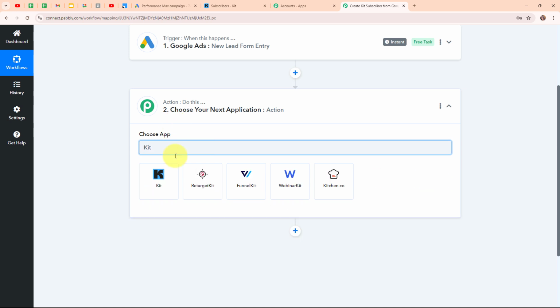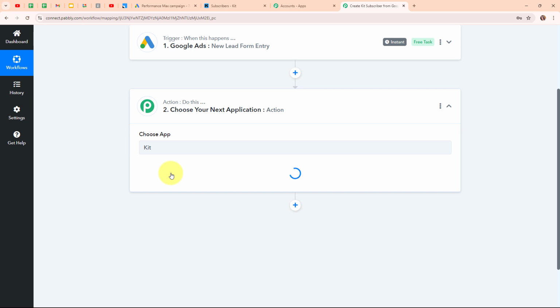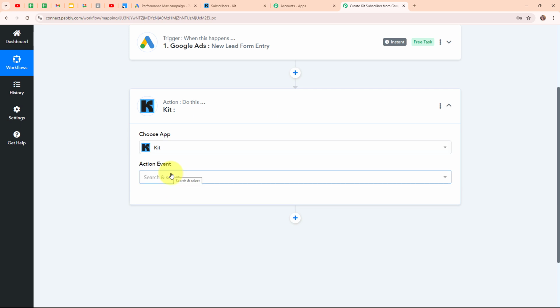Here in this action step, we are going to select our action application as Kit. Kit is an email marketing platform tailored for creators like bloggers, podcasters, and small businesses. It helps users grow their audience by making it easy to send personalized emails, build campaigns, and automate follow-ups. People use Kit because it offers a simple and effective way to engage with subscribers, create landing pages, and track the success of their email marketing. Whether you are looking to promote content, products, or services, Kit helps streamline the process and boost your audience connection.